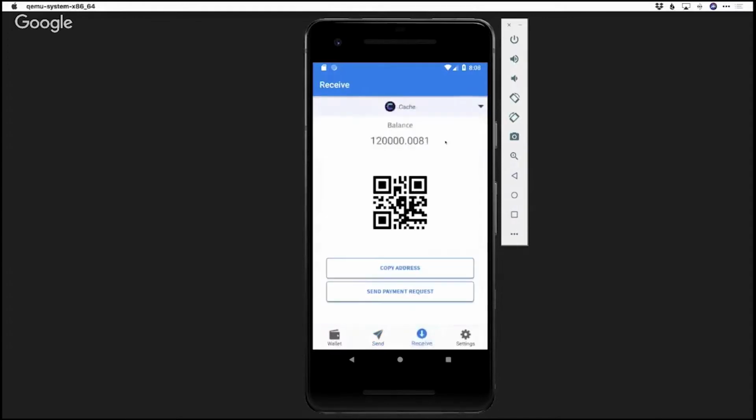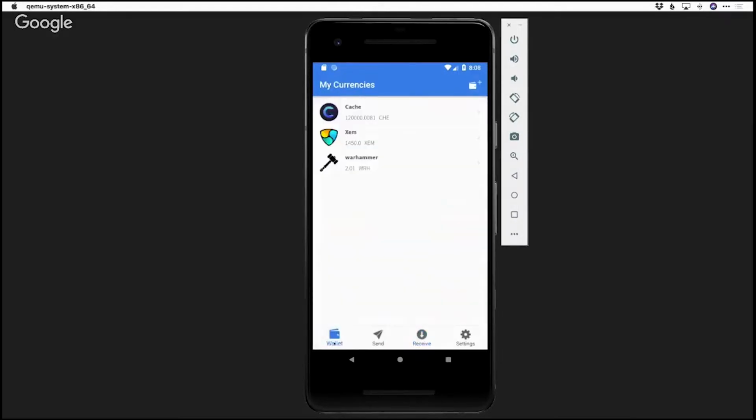In the Receive tab, here it is. There's the QR code. Someone can send that, and it will auto-populate when they open their app. It's pretty cool. The address will paste in. You can paste in the amount you want to send, and vice versa.